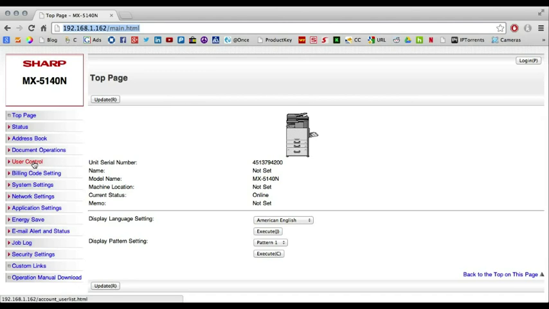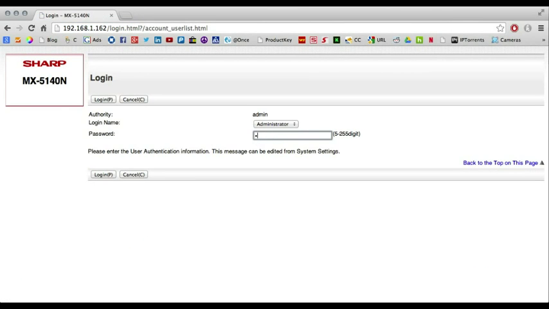First, click User Control on the left menu. At this point, it will ask you to log in. The default password is admin, A-D-M-I-N. Click Login.